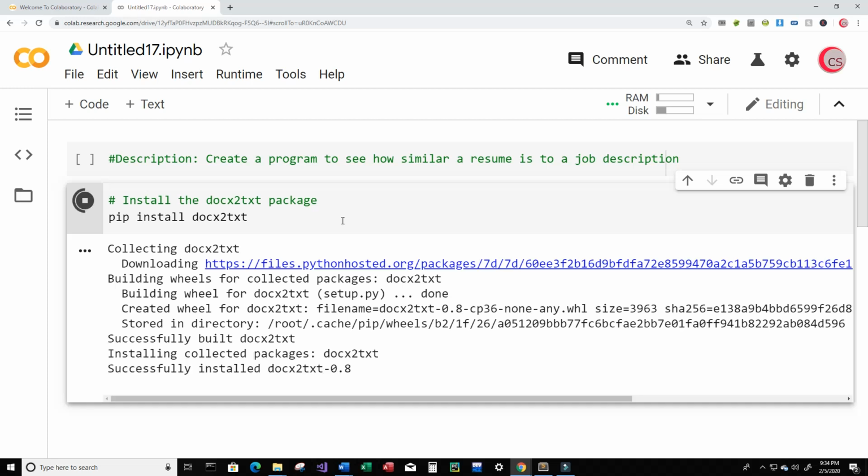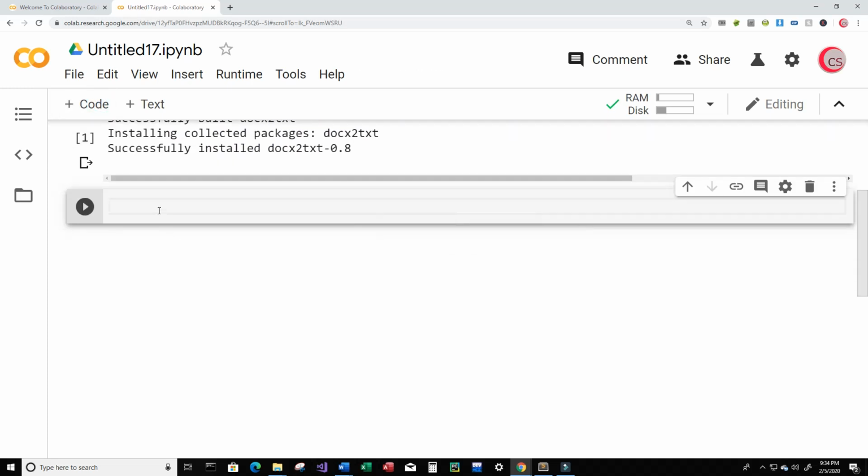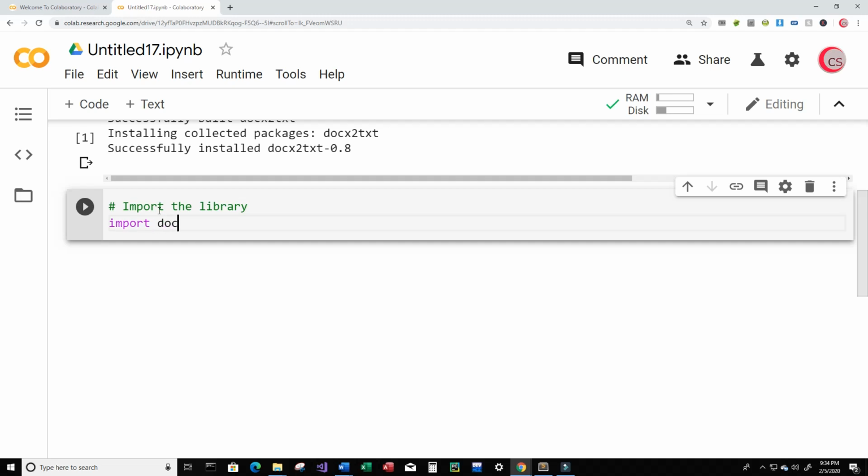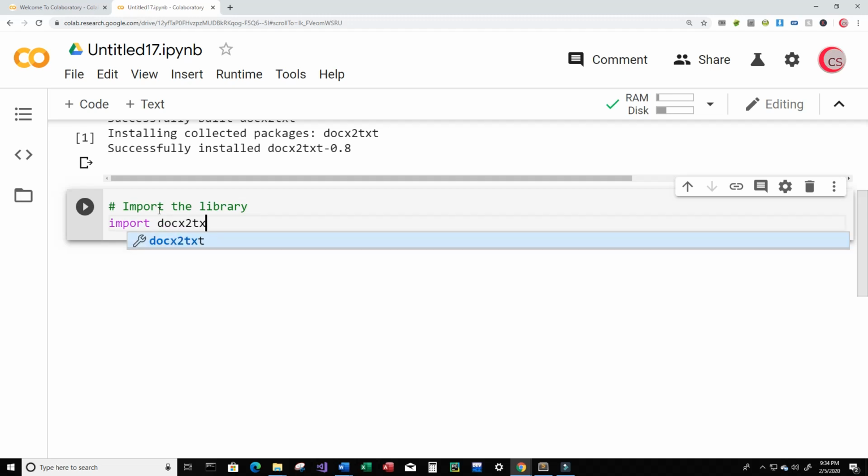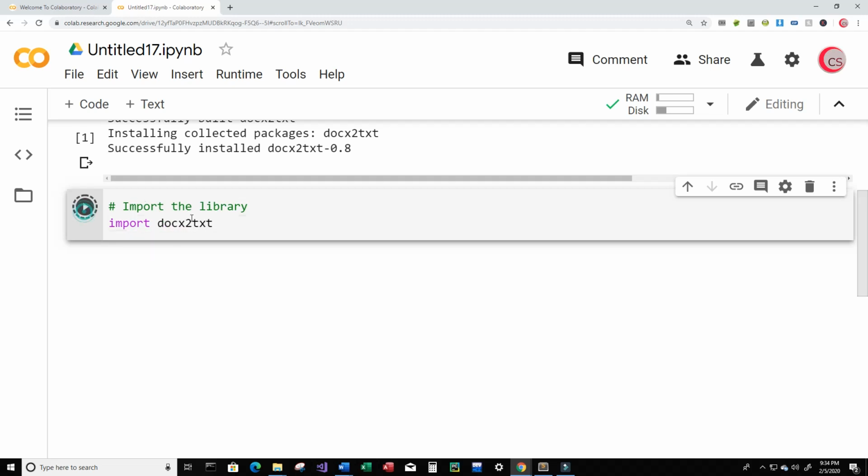All right, once it's done, we're going to go ahead and create a new cell. I'm going to scroll up, and in this cell I'm going to import the library. So I'm going to import docx2txt and then I'm going to run this cell.